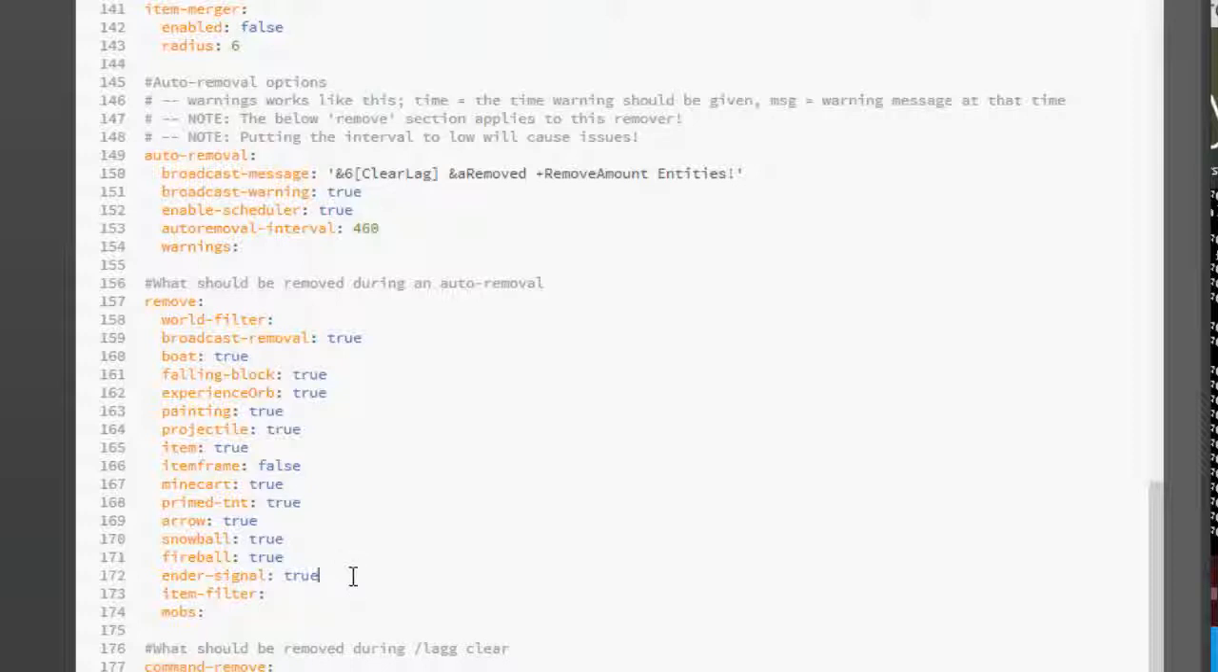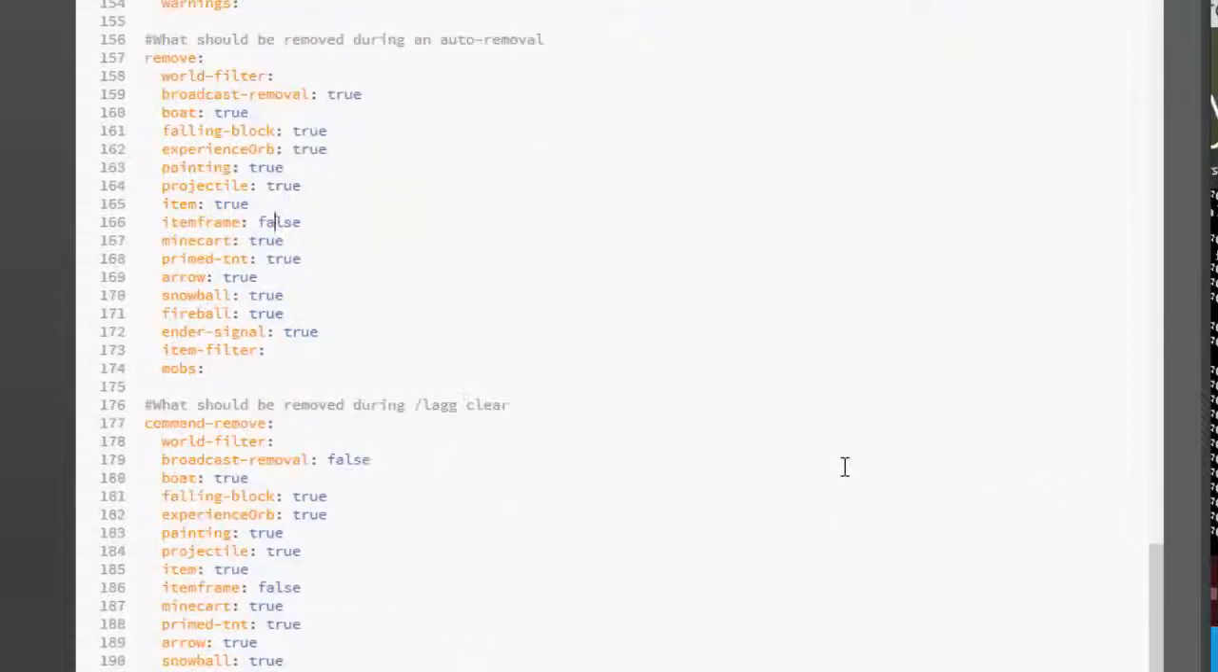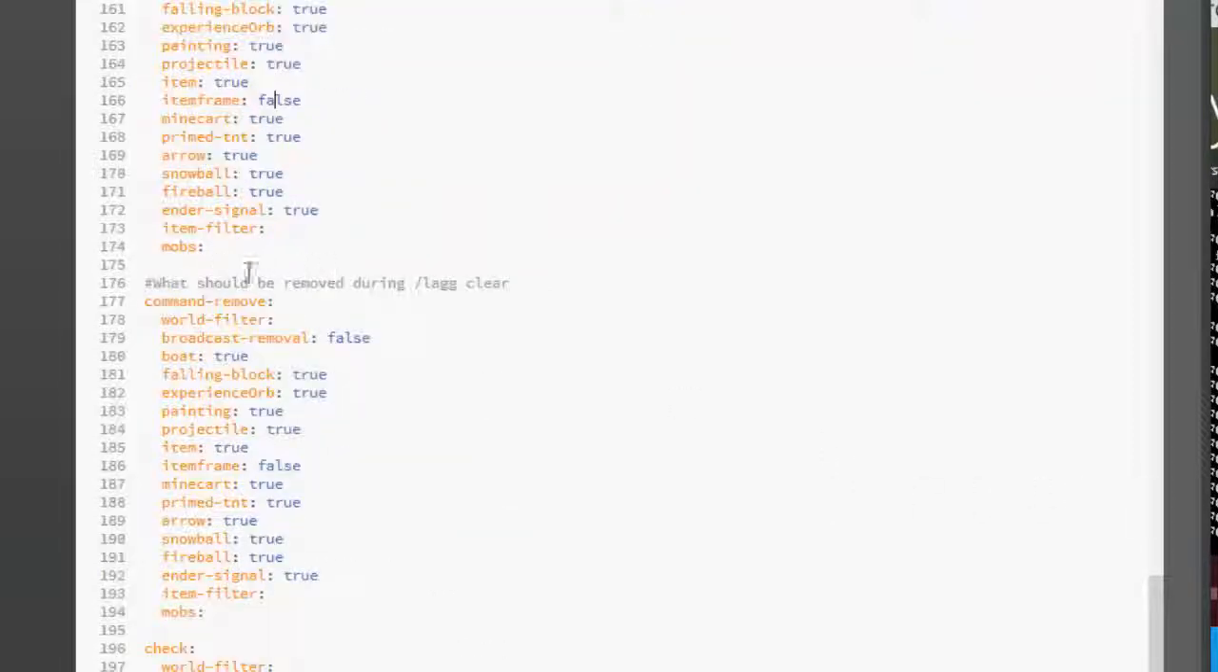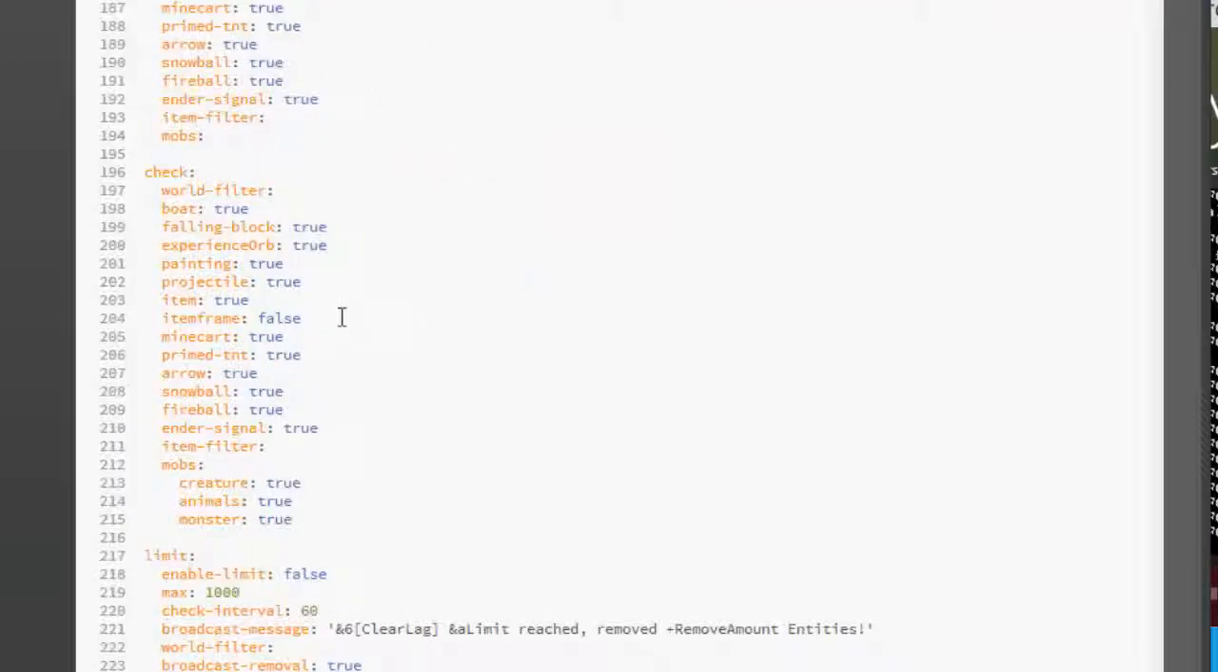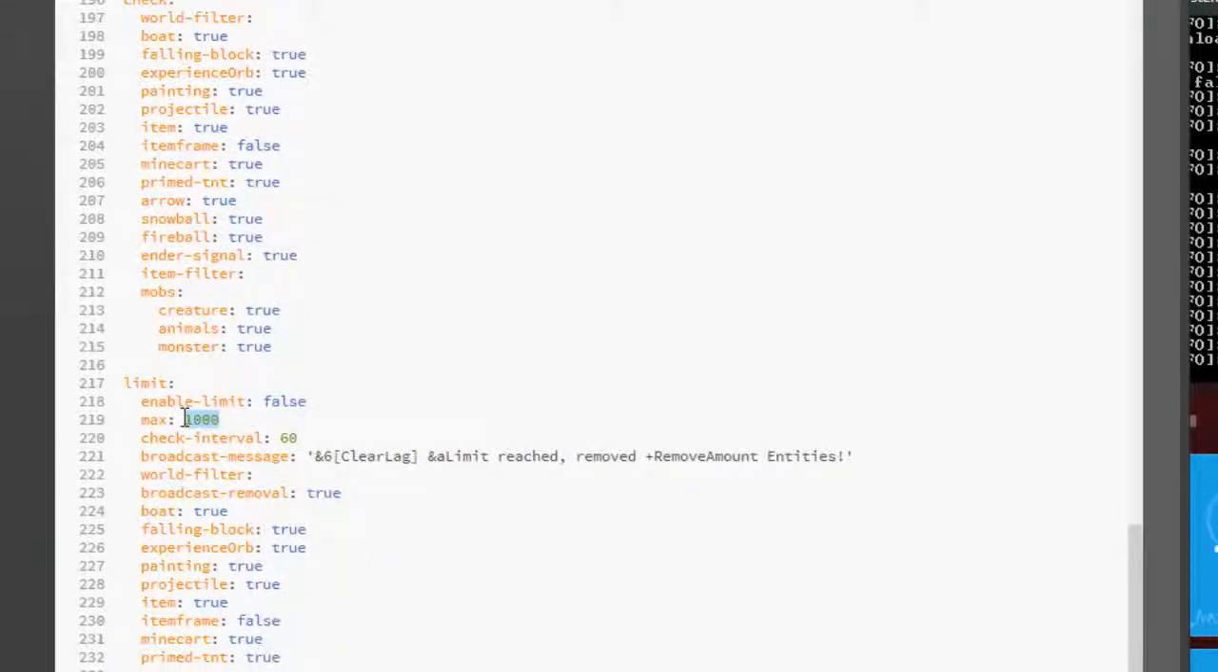You can also set what gets removed during the auto removal by simply typing in true after one of these. So for example, if I wanted to remove item filters, I just type true or false. And here's lag clear. What do you want to remove during this command? And what do you want the world to check? So you can check for boats, falling blocks, experience orbs, paintings, etc. And the limit, so the max amount of things. For example, the max here is 1,000, but you can limit fireballs, snowballs, arrows, etc.